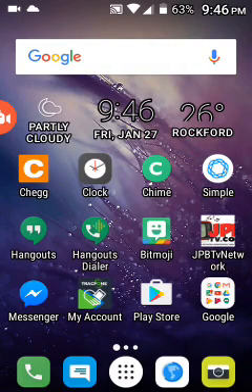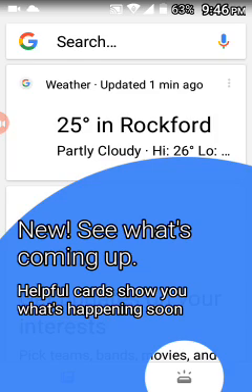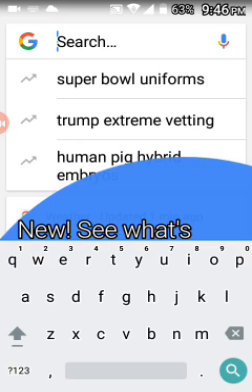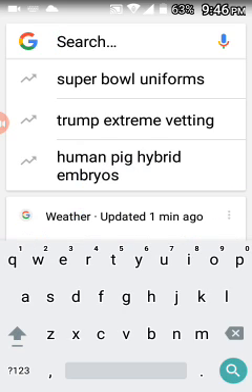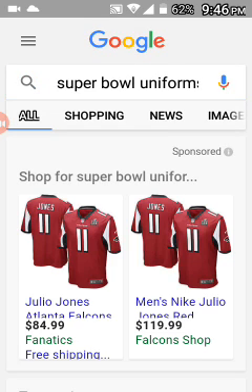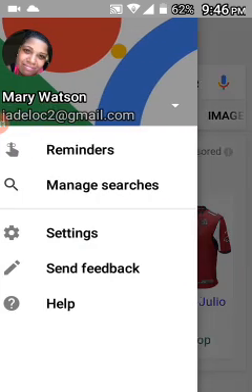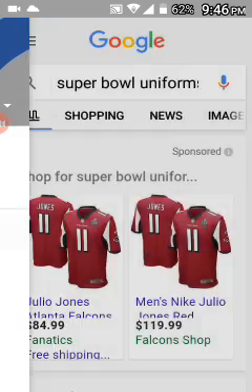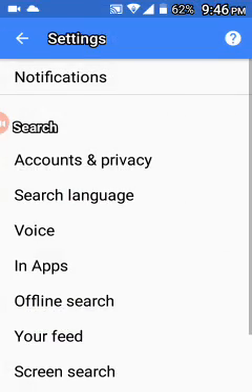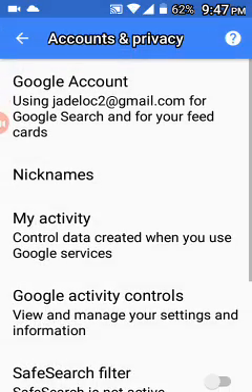So you need to delete your browsing history and you're not sure how to do it. Go into your search bar and search for an item such as Super Bowl uniforms. When it comes up, go over to your left-hand upper corner and hit the icon, hit Settings. Go into Accounts and Privacy.